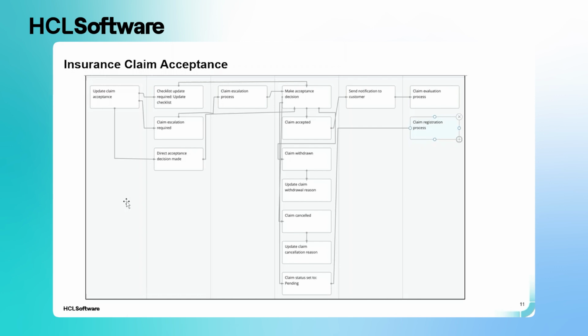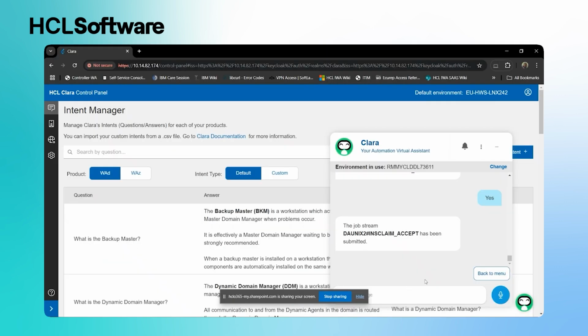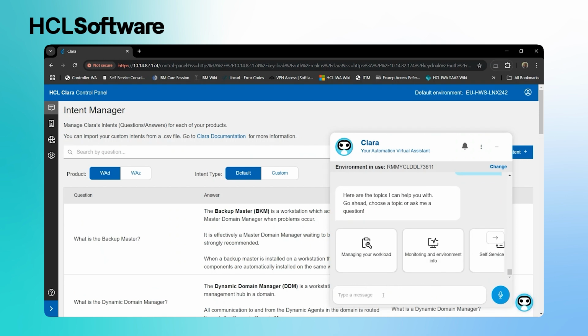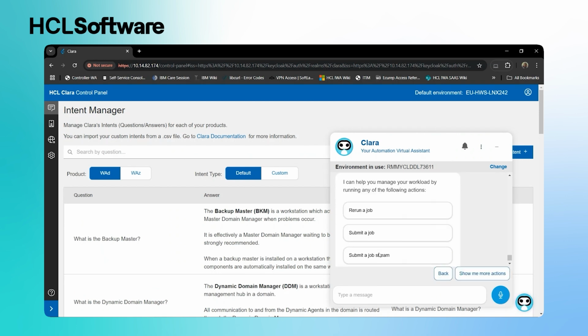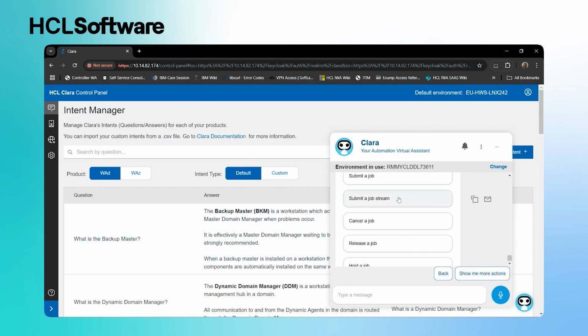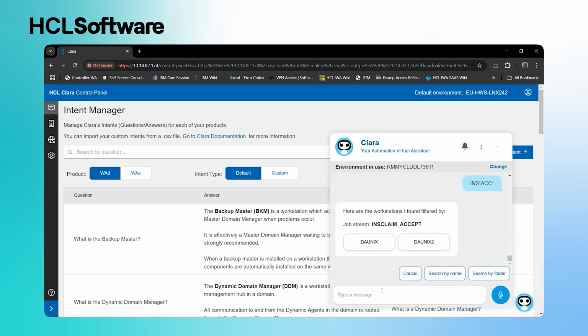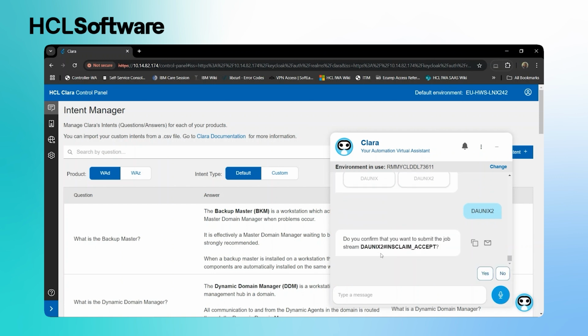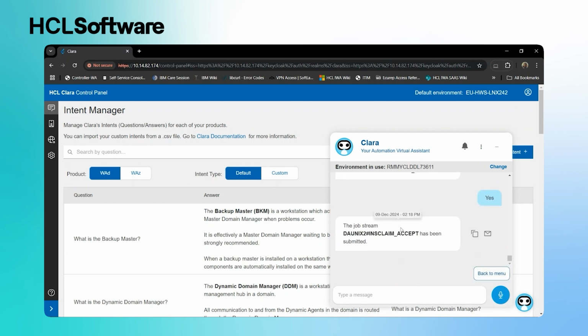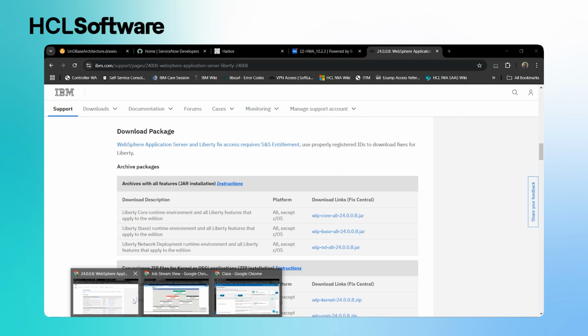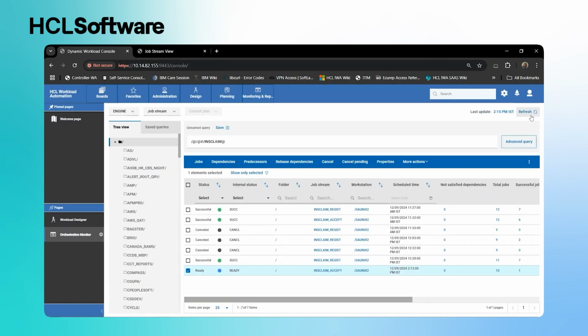Now, the same process when mimicked in HCL Automation Orchestration Suite would appear as follows. So I'm going to submit the flow using the chatbot. Now the job stream is present in two different agents. I'm going to submit the relevant agent where I want to submit it. So this in turn is going to submit a flow in the background.